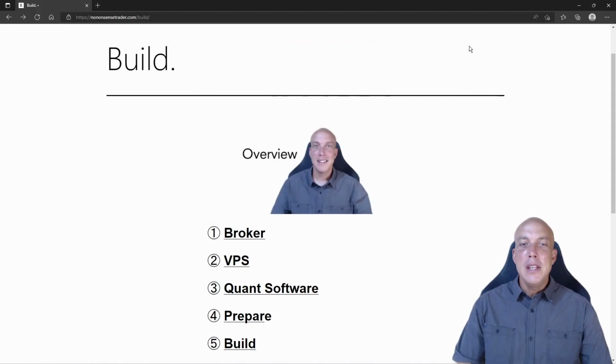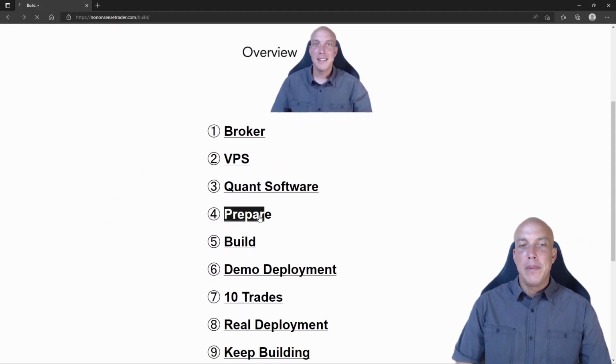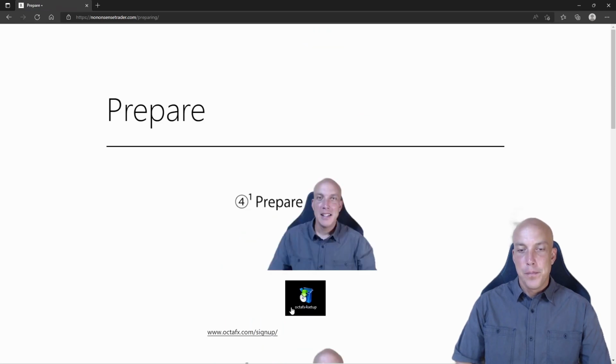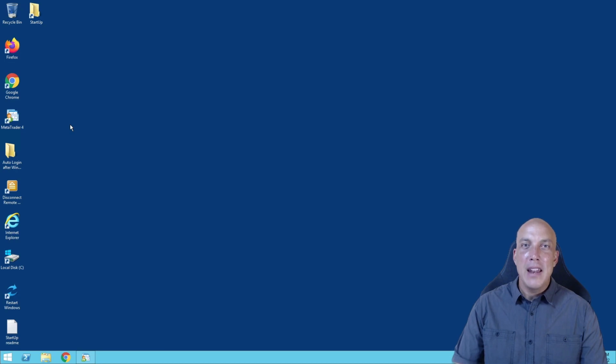Let's start by putting your MT4 platform onto your VPS server. You can download the MT4 platform on the website from here or from the broker's website here at the top. Copy and paste that on to the desktop of the VPS server. Next, you're going to install it.